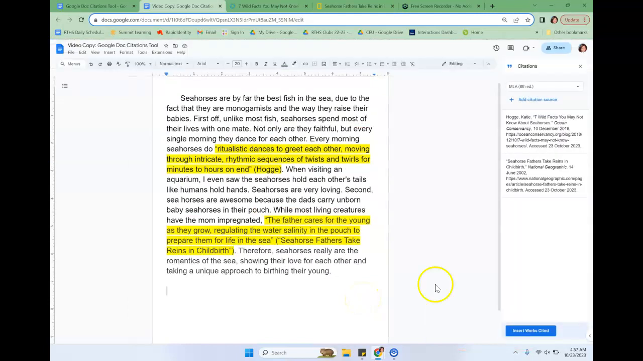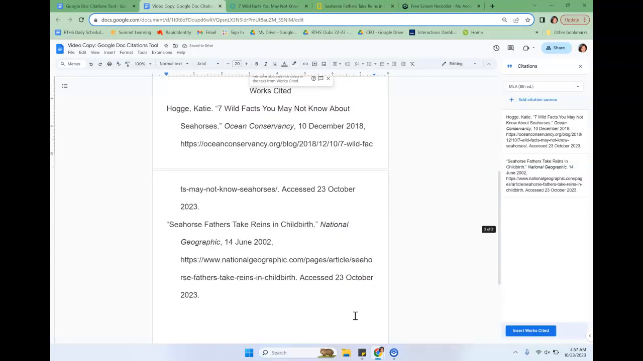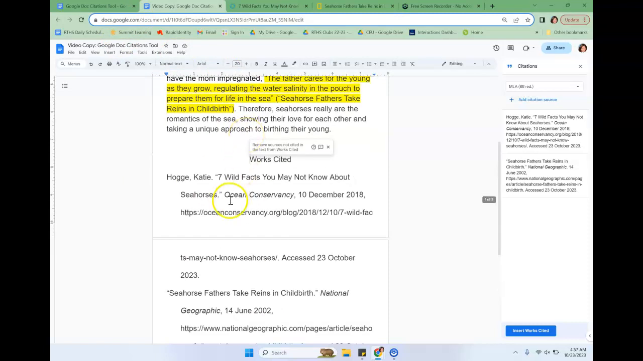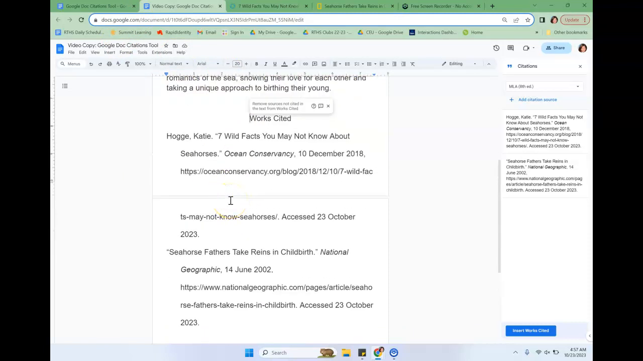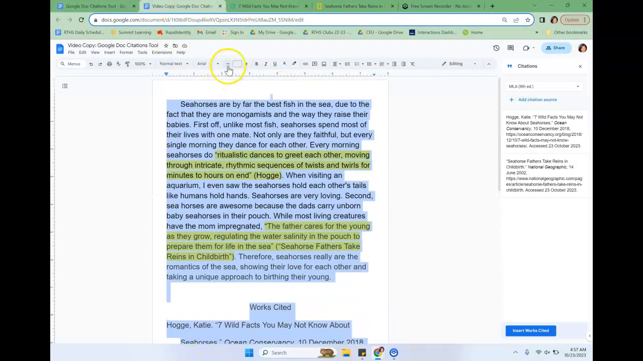So when I click insert works cited, ooh, it inserts my works cited page for me. Look at all this work right here. It's done. It is formatted correctly, and I don't have to worry about it being wrong because Google Docs did all the heavy lifting. So now let me highlight all this and make it smaller text.